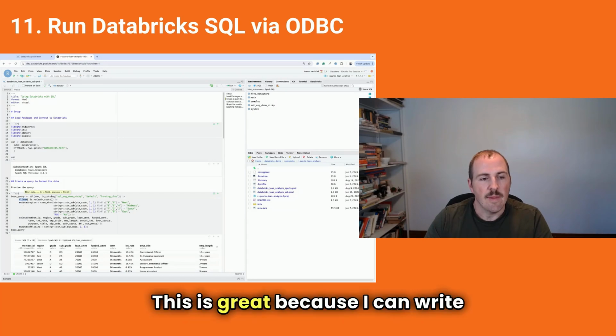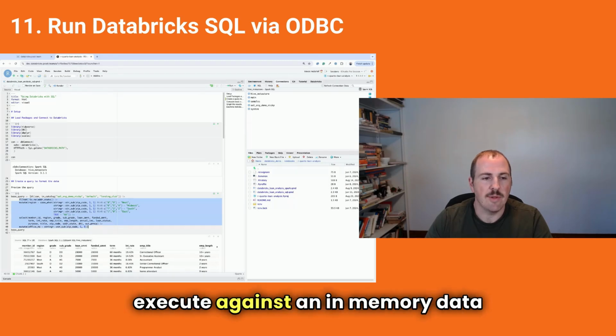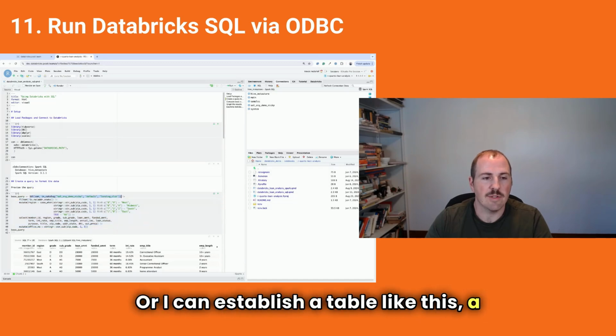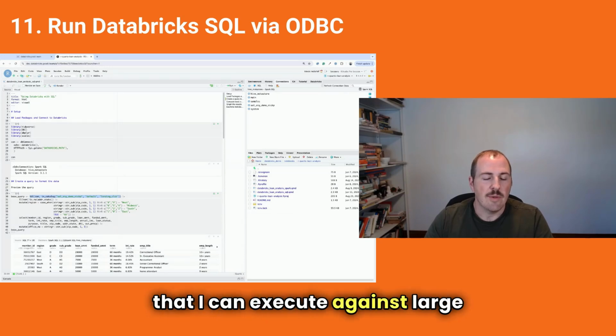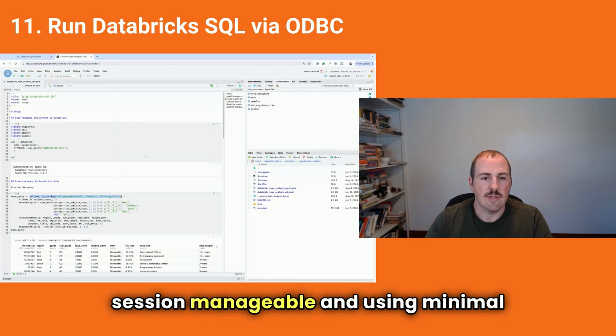This is great because I can write the same code here and have this execute against an in-memory data frame that you're used to using, or I can establish a table like this, a virtual table. And this is pointing to a table in my Databricks catalog so that I can execute against large amounts of data and still keep this session manageable and using minimal compute.